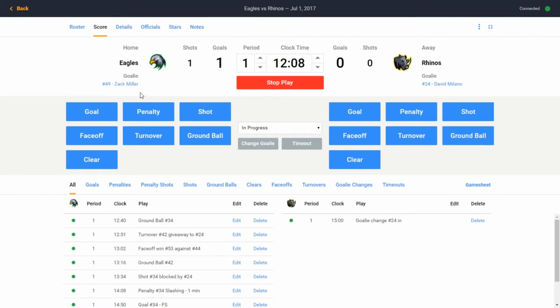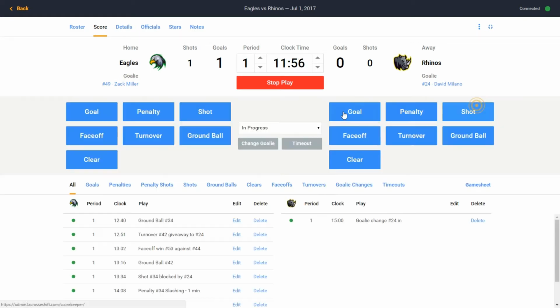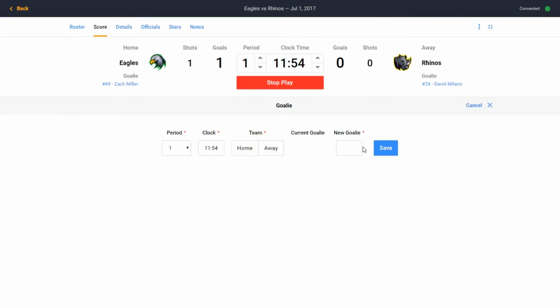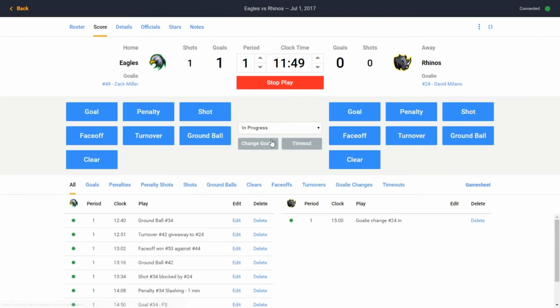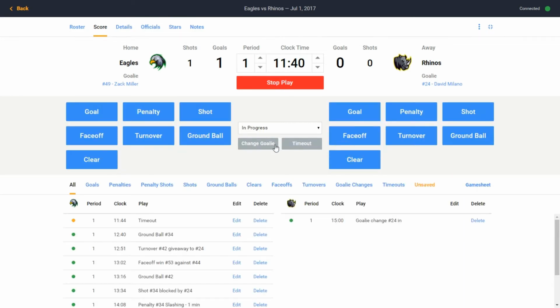If you want to change a goalie, you can click on the goalie, and you can then change the goalie to a different goalie. Now, for instance, in box lacrosse, if you want to pull a goalie, this is a great way to do it. You can click on the goalie, it'll highlight pull, and then you can say the goalie is being pulled. Or you can click the change goalie button in the center here, and that goes into it too. So there's just two ways to do it. You can click on the goalie, or you can click the change goalie button. If there's a timeout, you can choose the team that's taking it and the time the timeout was assigned.